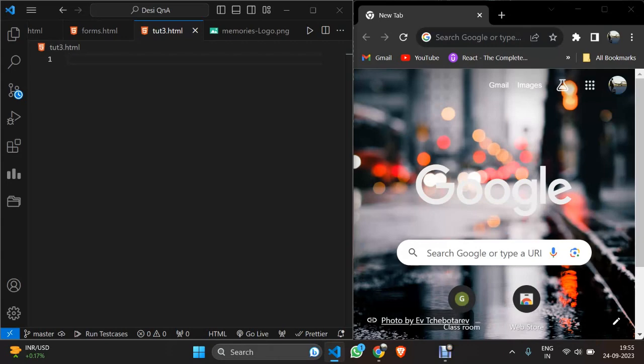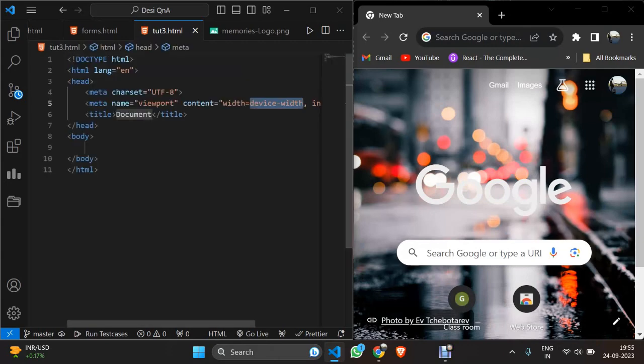So, to start with, as we know, this is the boilerplate code of our HTML. So, I'll change this, let's make it tutorial 3.